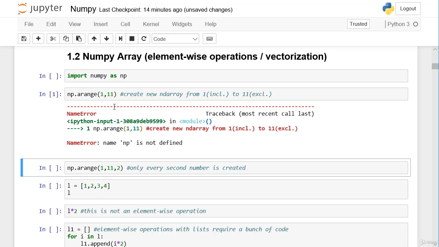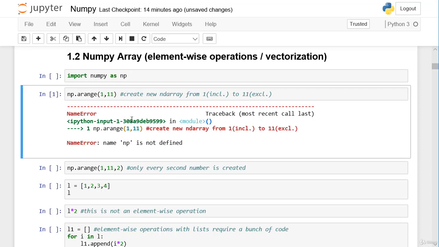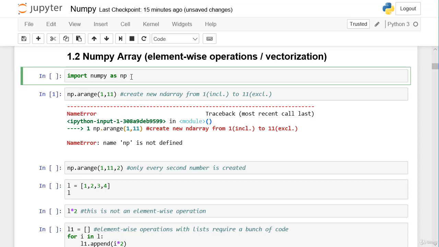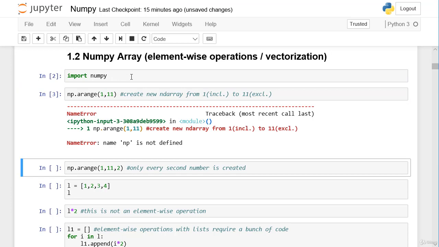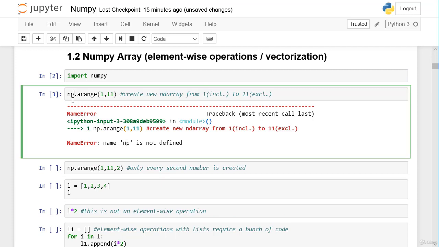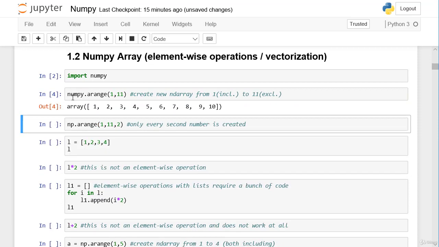By default, the Numpy package is not imported. And before I said that typically we import numpy as np, but we do not have to make this abbreviation. So we can also just say we want to import numpy. Still it does not work because we didn't define np. But what we can do is just write out numpy. So the function is numpy.arange, and then it works.